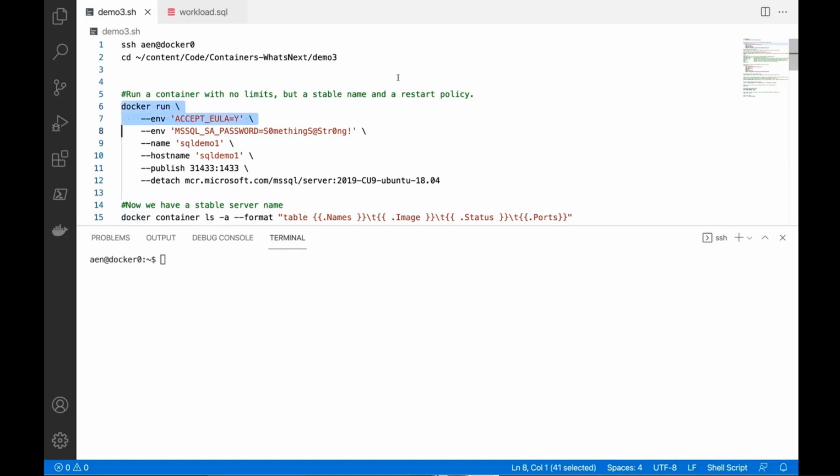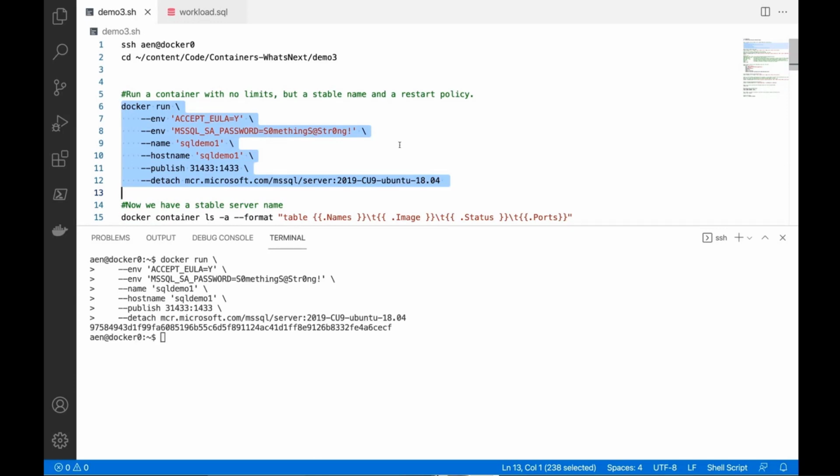So what we're going to do first here is start a container with Docker run. And there are a couple things I do want to point out. I'm going to give it a unique name. So there we see SQL Demo 1 and a unique port. So I'm publishing access to this container on port 31433. Again, I should use easier port numbers.